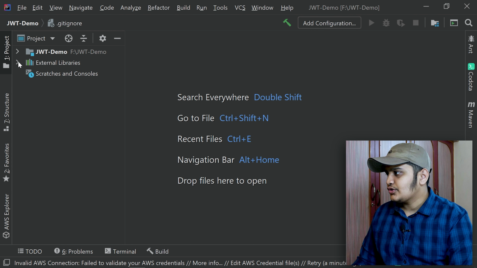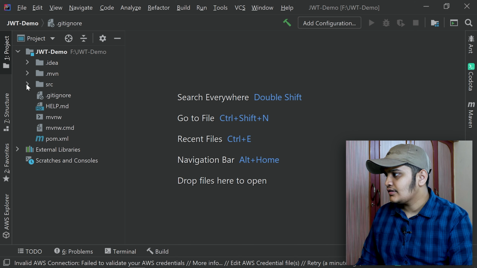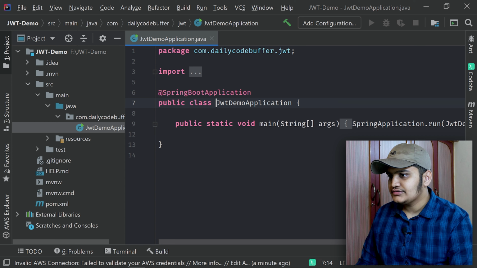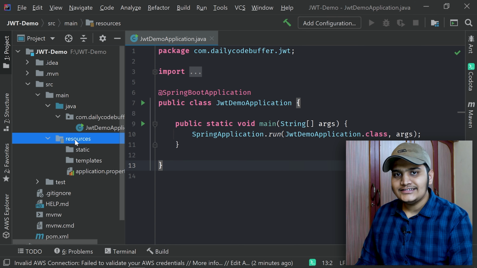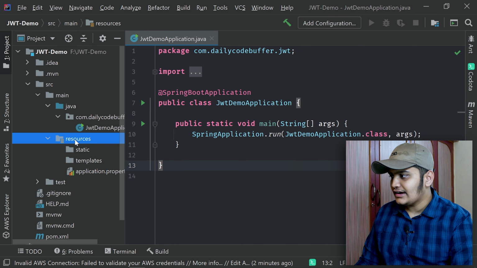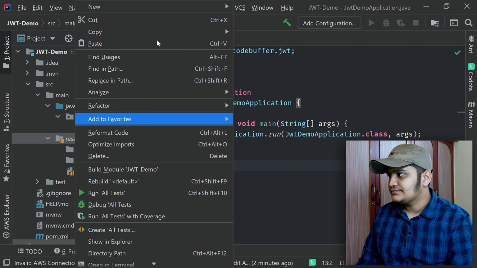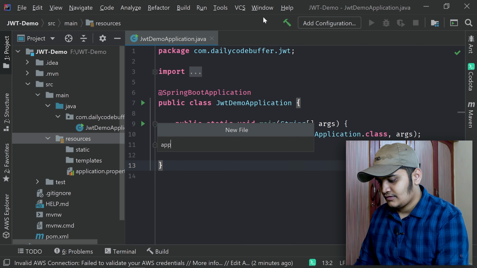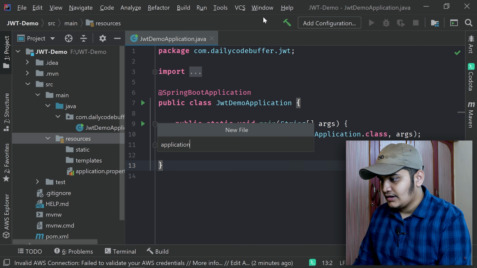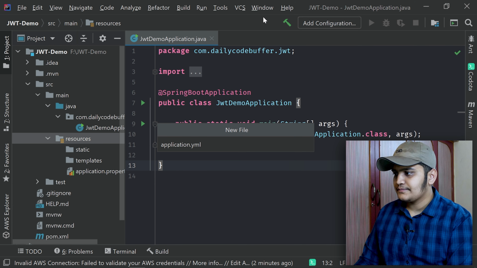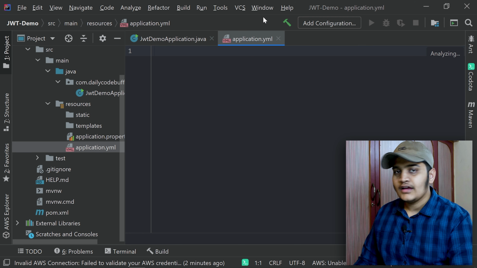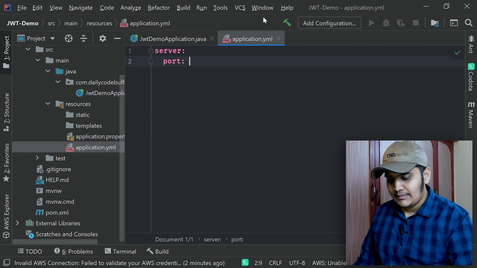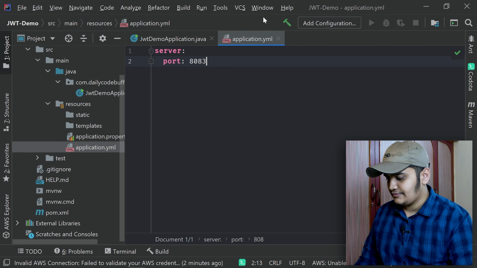So this is my project. This is my main class, JWT application, and this is the resources. Let's create one application.yml file so that we can add the properties over there. Here I will add the property server.port, and my application will run on port 8083.